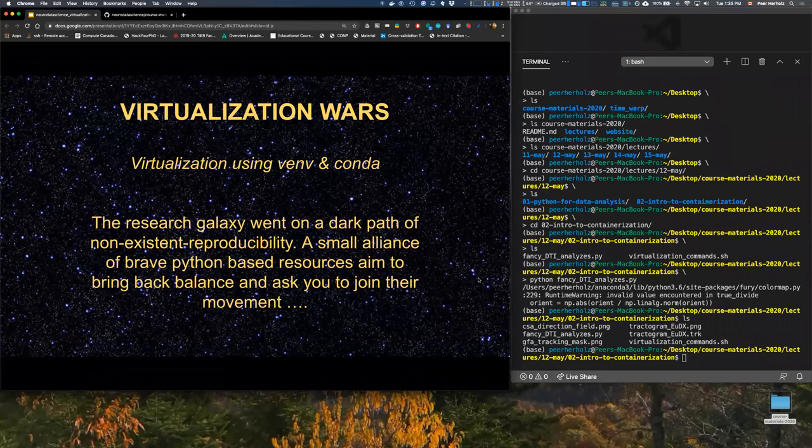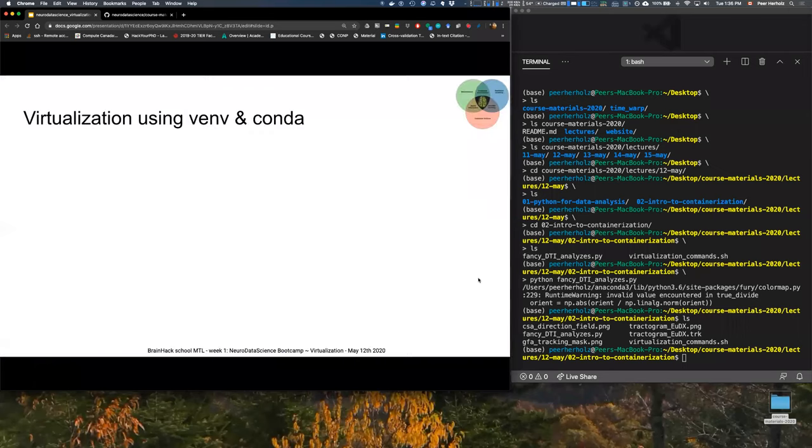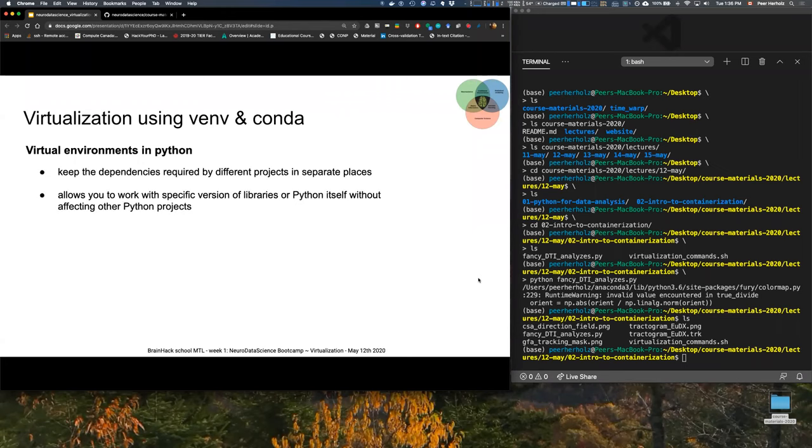And our story here is that the research galaxy went on a dark path of non-existent reproducibility. However, there's a small alliance of brave Python-based resources that aim to bring back balance and ask you to join their movement. And this is what we're going to do now: virtual environments in Python. The main idea is to keep the dependencies required by different projects, which might be different toolboxes, scripts, analyses you're working on, or publications, in distinct separate places on your machine. That then allows you to work with specific versions of libraries or Python itself without affecting other Python projects.